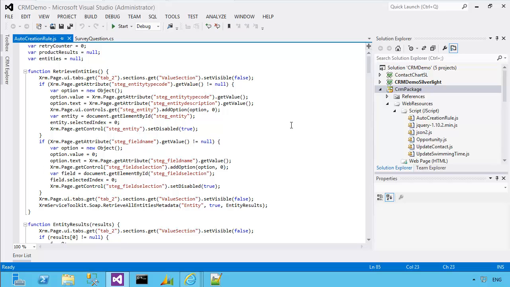Okay, so I've got this JavaScript library which has various functions, the first of which that gets called on the form load is this retrieve entities function. And what that starts off with is actually hiding the value field.